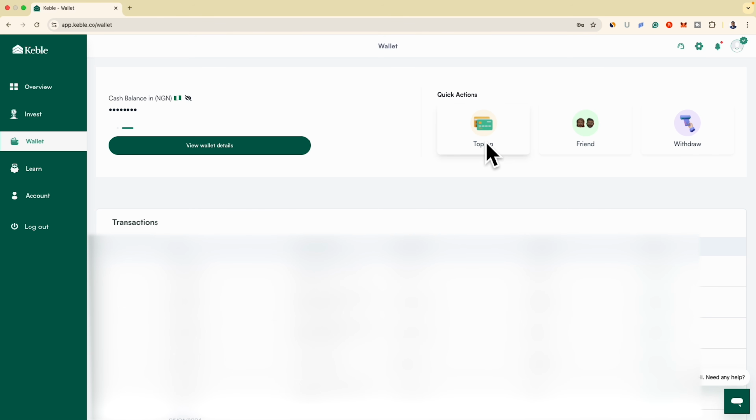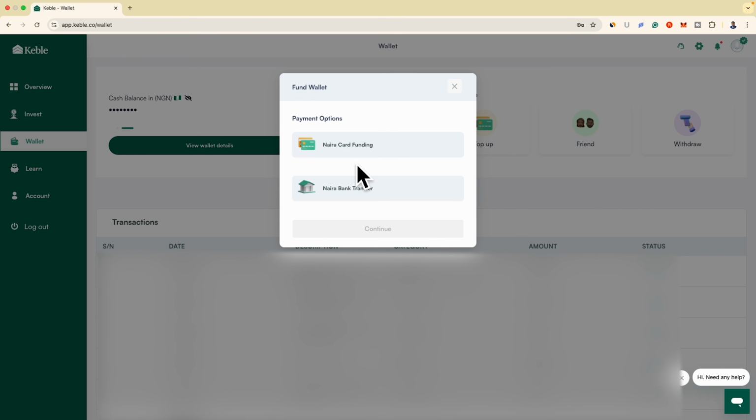And then if you want to do some quick actions like top up your wallet, you can do that right here. Just click on top up right here. I can see you have two ways of topping up your wallet. You can do that through your Naira card or through your Naira bank transfer. Any of these two ways, you can fund your wallet on the Keble platform.